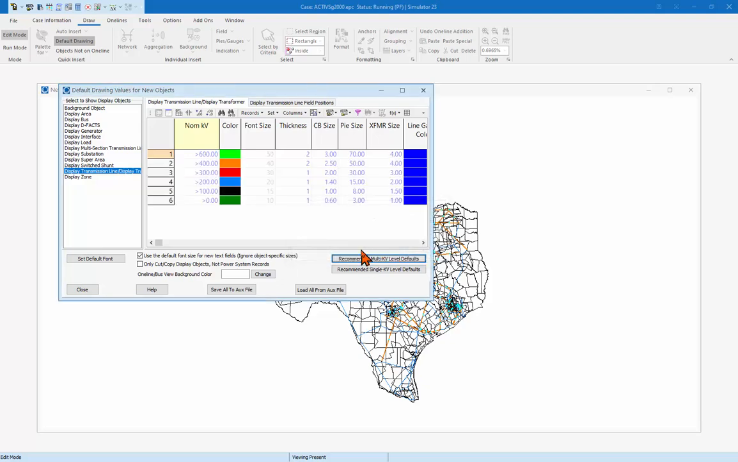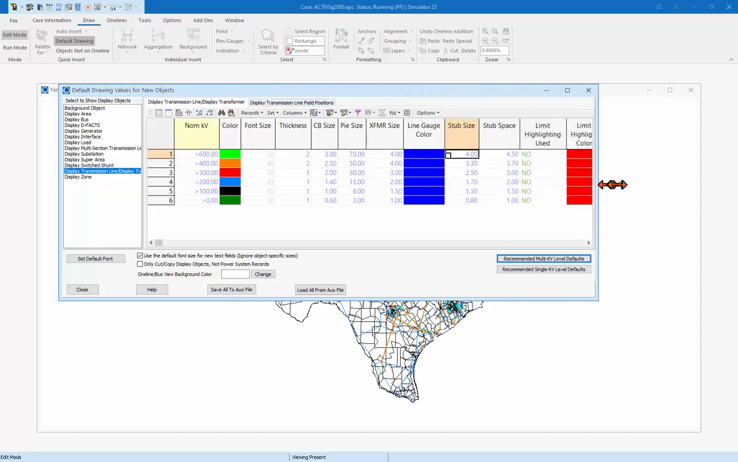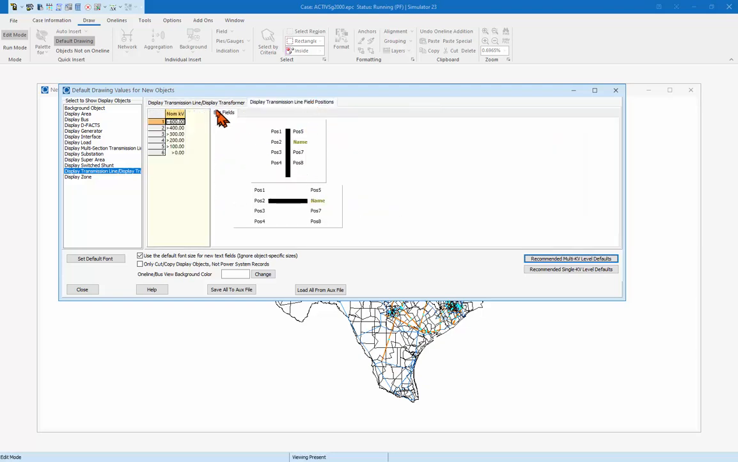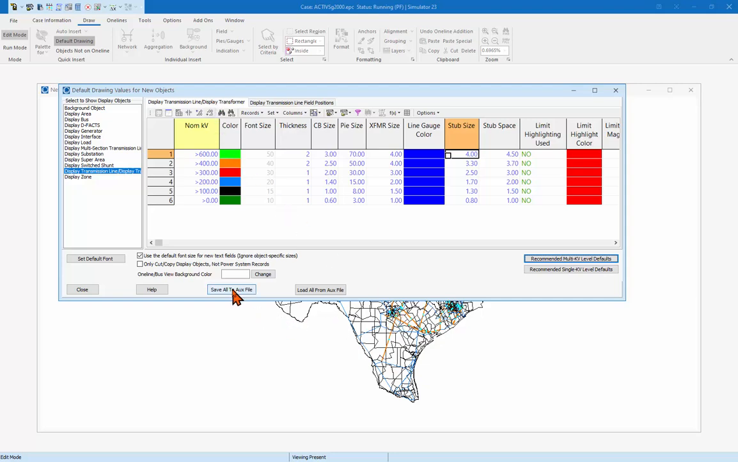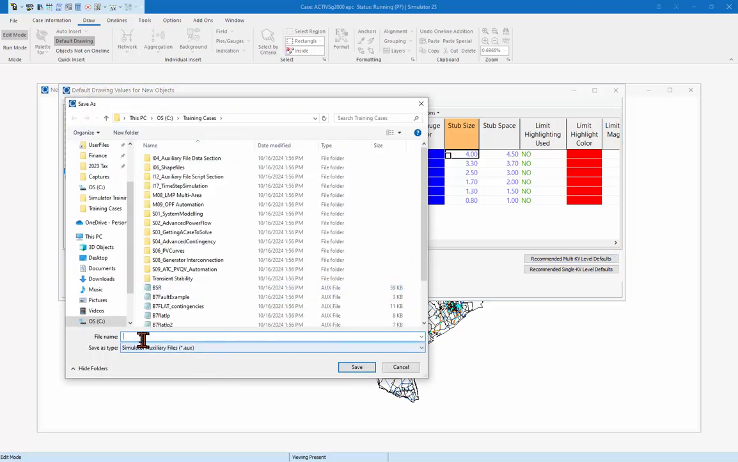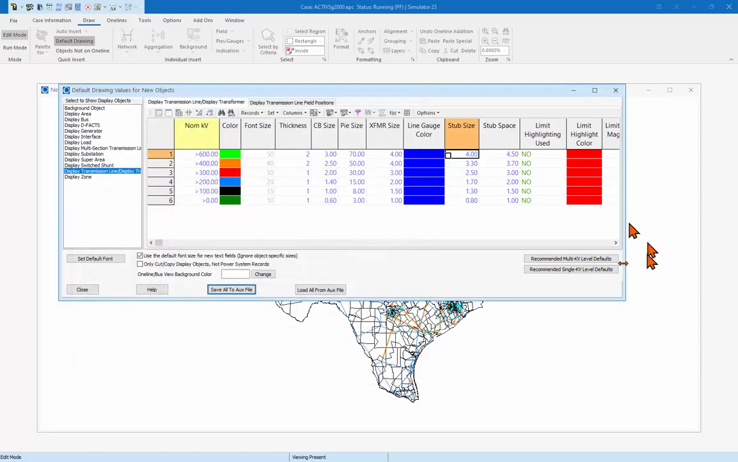If you make your own settings for default drawing values and you wish to save them and not have them be lost when you switch to a different set of settings, then you can save them to an auxiliary file right here. So you can make your edits if you want. If you want to change the sizes of things or the colors or any of the properties, any of the fields that are shown, all of those settings, you click Save All to the auxiliary file, you give it a name, and you click Save, and then you can reload that in the future if you need to go back to those settings, or if you just don't want to lose them after a period of using different settings.